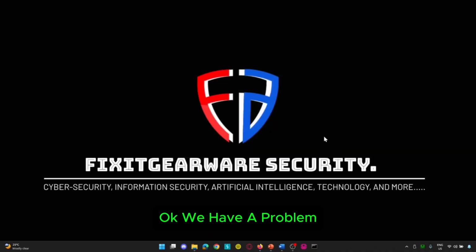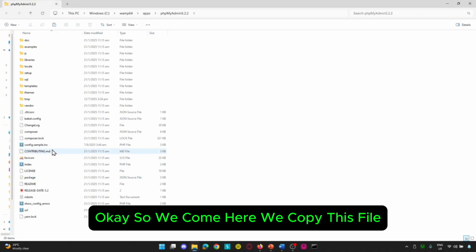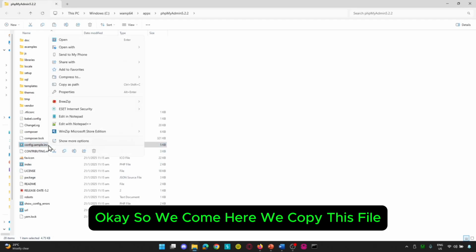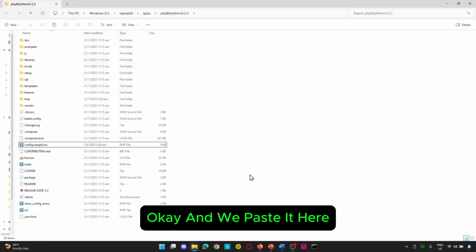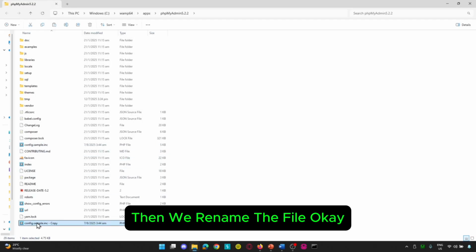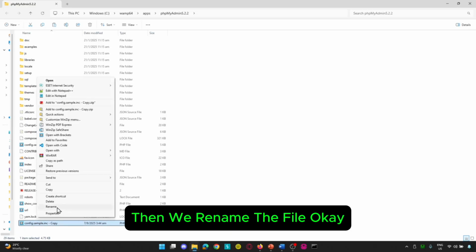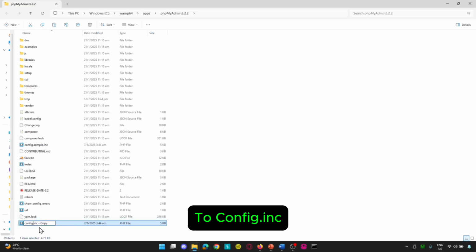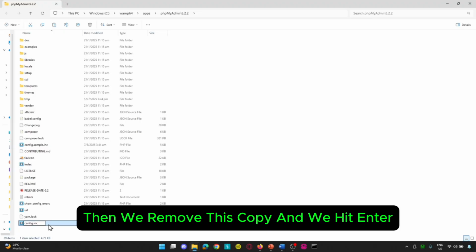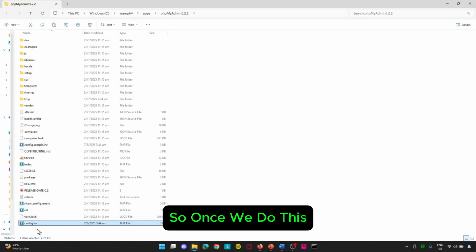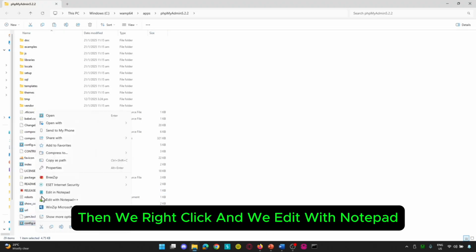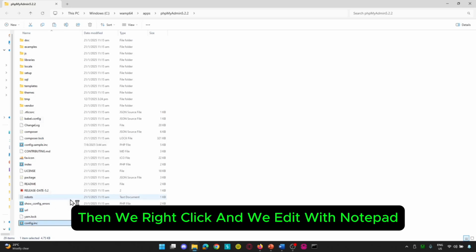Good. Now, this file, we copy this and paste. We have a problem. So we come here, copy this file, and paste it here. Then we rename the file to config.inc, remove the copy, and hit enter. Once we do this, we right click and edit with Notepad.